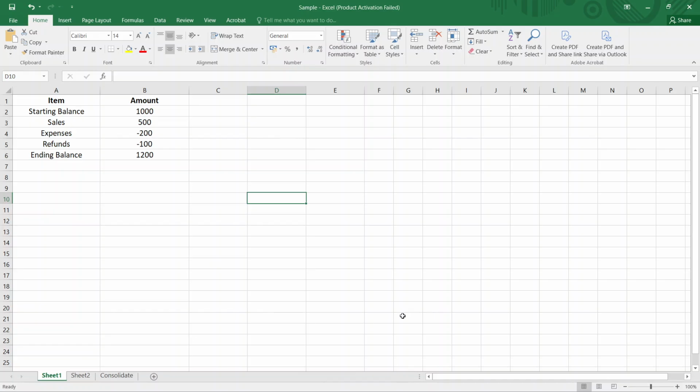A waterfall chart works best when you want to show how a value changes over time or across a series of increases and decreases. It's especially useful for things like budgets, profit changes, or tracking how you move from a starting balance to an ending balance.